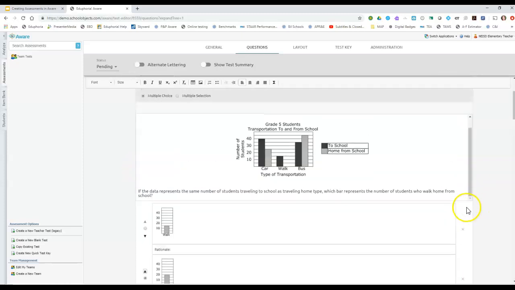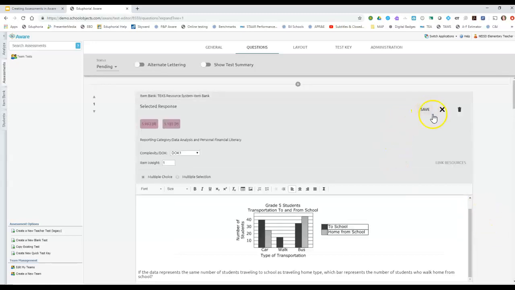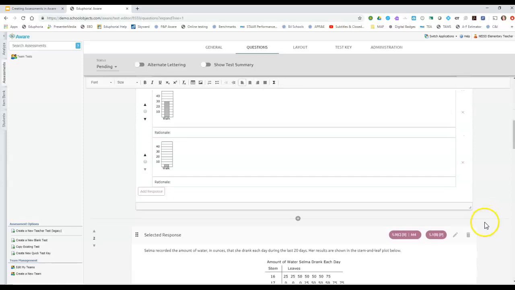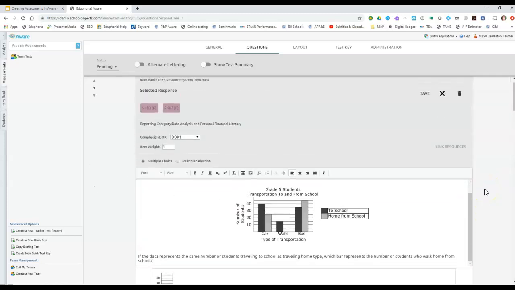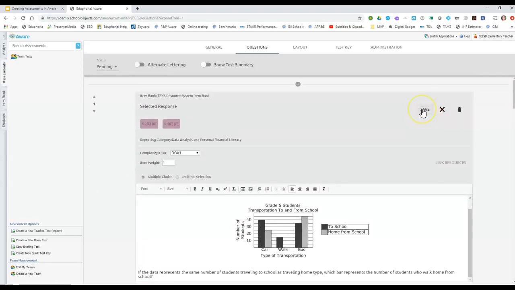Okay? Now, before I go to another question, I need to click Save. If I forget to do that, when I go to try to edit another question, it's grayed out and it won't let me click on it. So that's my cue to remember to click Save.